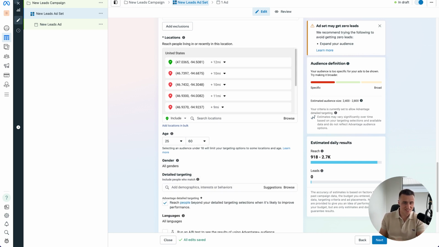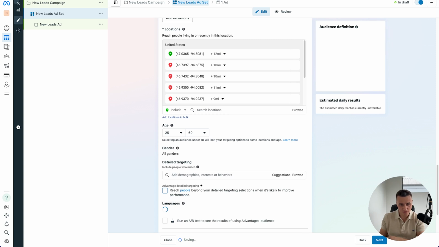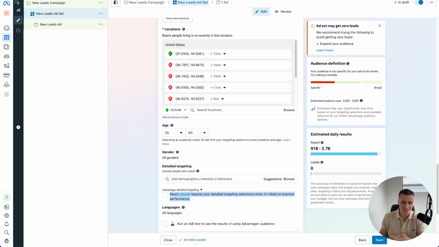This advantage detailed targeting, we want to turn it off because as it quite literally says, it'll reach people beyond your targeted location, which we do not want at all.